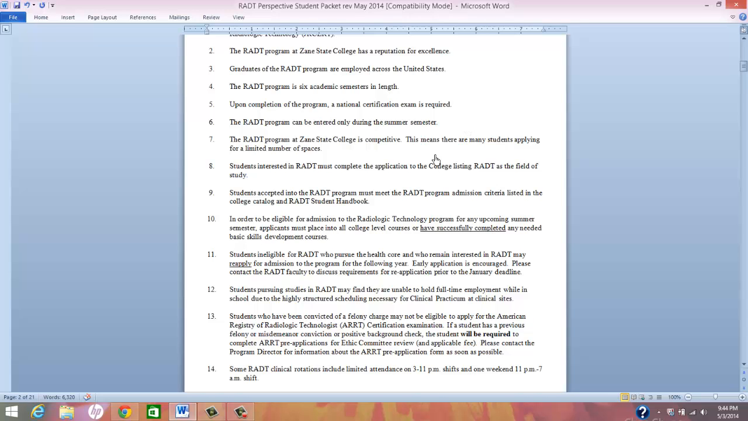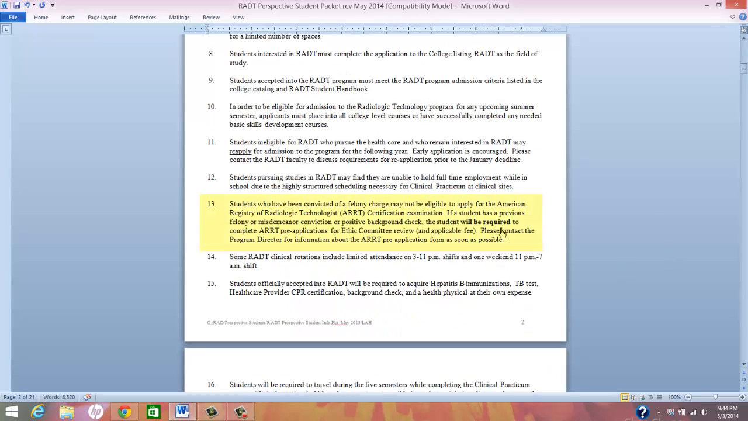Again, the program is competitive admission, meaning that there are more applicants than we have spots for. Number 13 is very important. If you think that this pertains to you or you have concern, please contact me and we can sit down and go through this. This is not something that you would need to do prior to application.